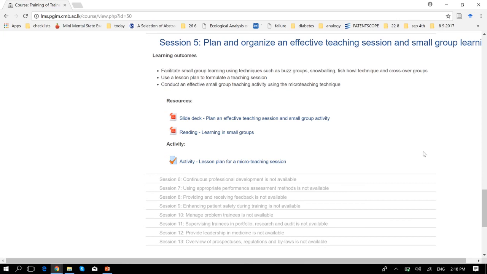If you have any technical issues with regard to accessing and navigating through the Moodle platform, you may contact the Medical Education Resource Center of the PGIM and obtain any necessary technical assistance.